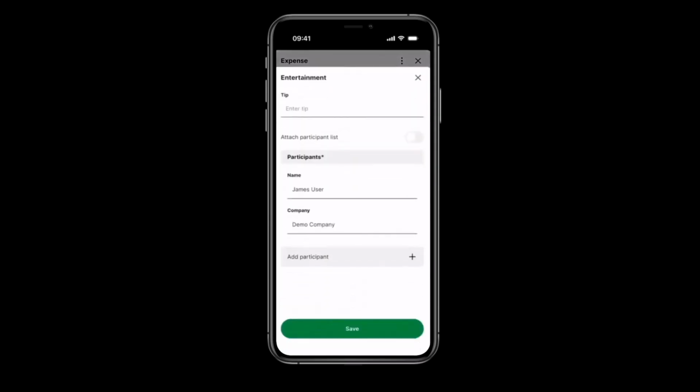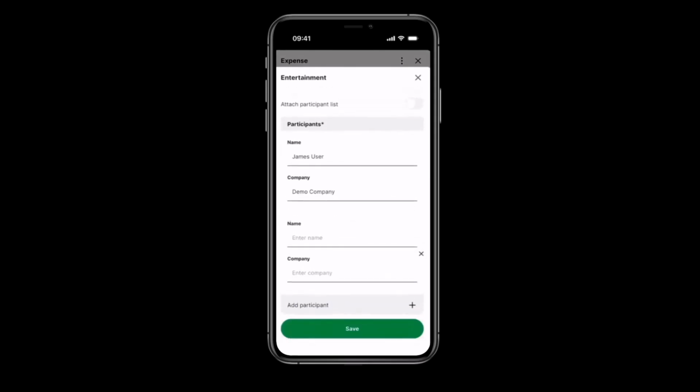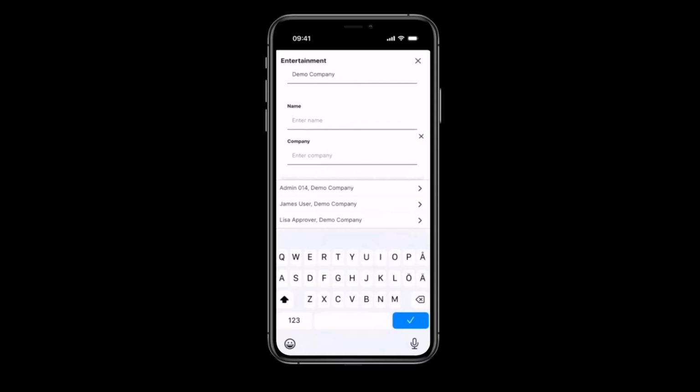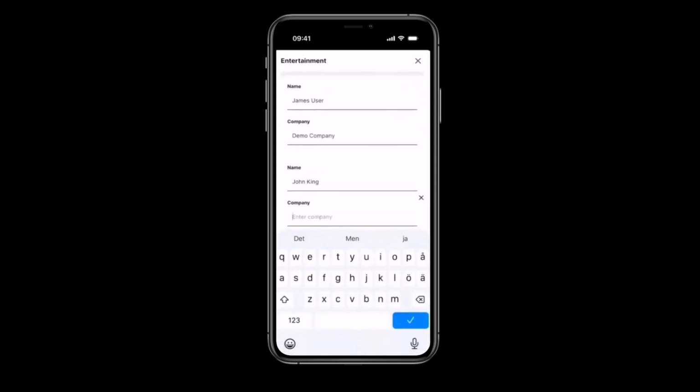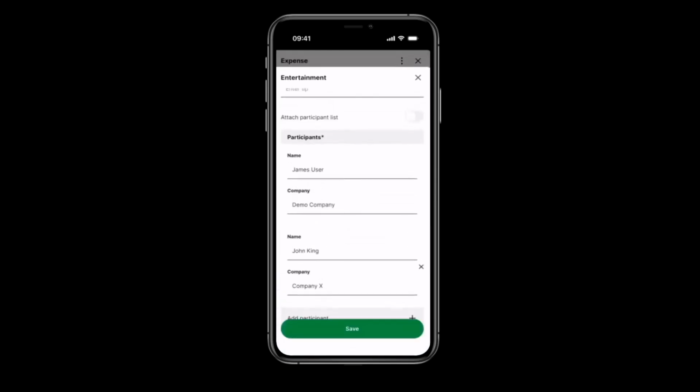Simply click Add Entertainment Details to include your participants. As you can see, we can enter the name and company for each of your guests. If you are hosting a larger group, you can save time by attaching a full participant list instead. This makes the process quick, easy, and fully compliant.